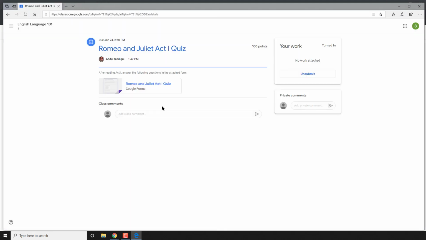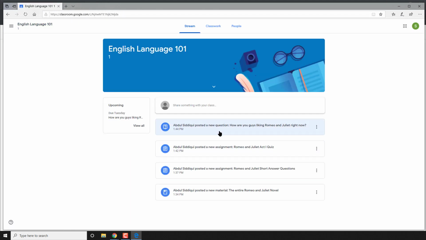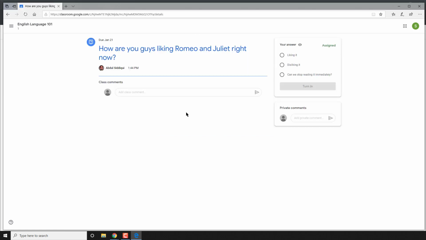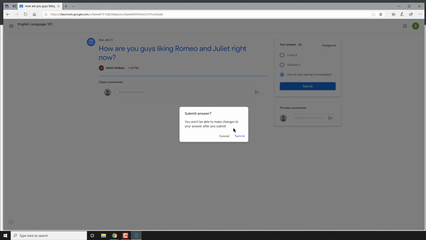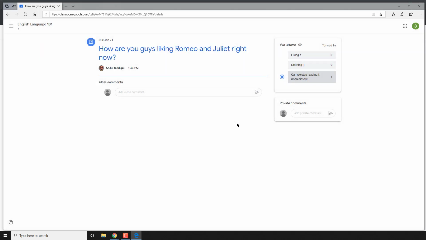Before I show you how to grade the short answers, let's make sure the student finishes all their assignments. Here, we'll go to the new question. How are you guys liking Romeo and Juliet right now? This student is clearly not doing well, so he'll do that and he'll click turn in. The student has turned in their response. That is basically everything on the student's end right now. So let's go back to teacher mode.